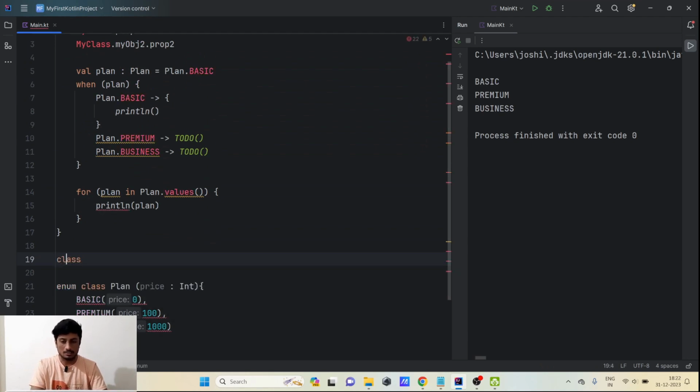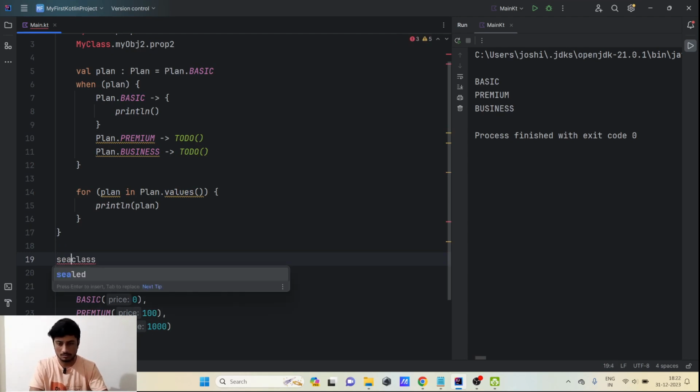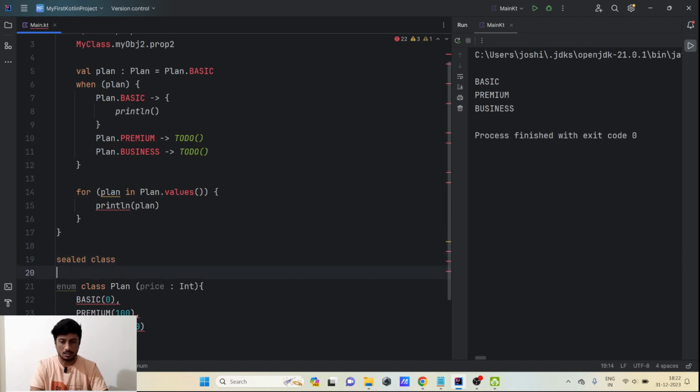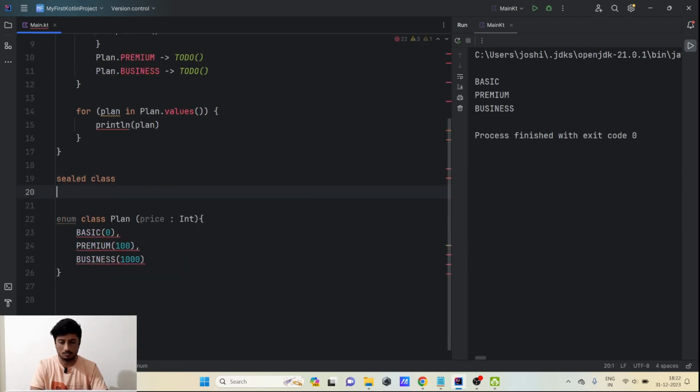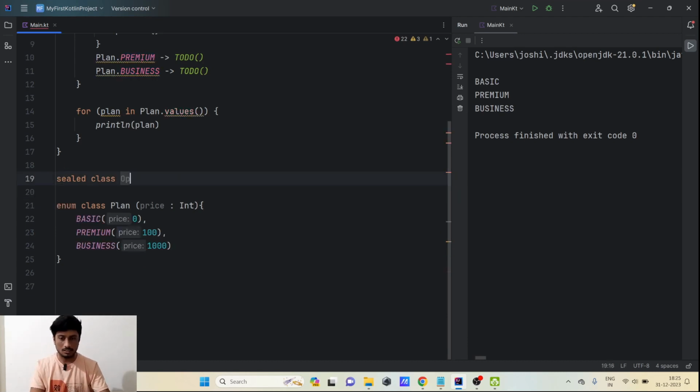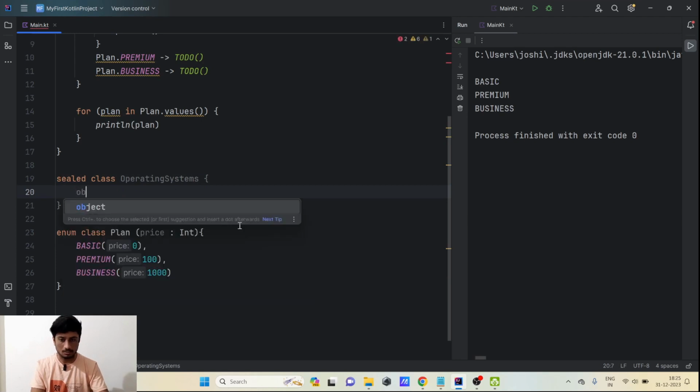For writing the class as a sealed class, I just have to precede the class keyword with sealed. This is a sealed class. No opening is needed for this one, and we can start declaring anything. We have to make a specific set of things inside this sealed class. Let's create a sealed class of operating systems.